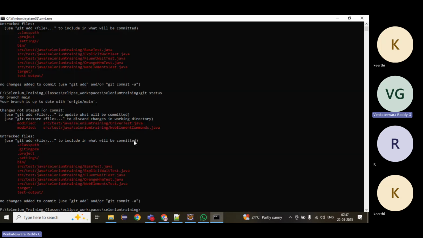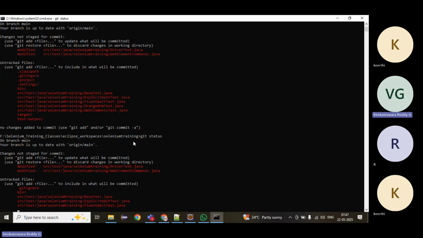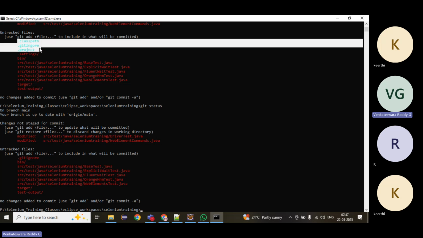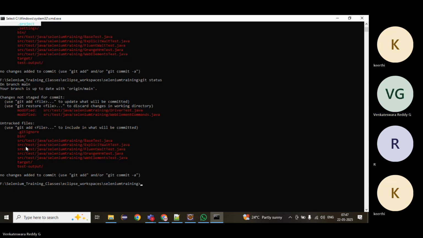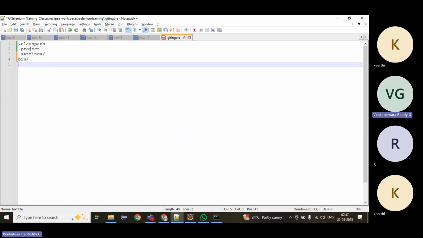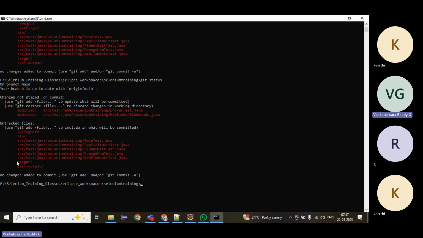Okay, fine. We'll say no. Now it is not showing this class path. Project settings, see, it is not showing. I want to ignore these also. Bin, I don't want those also. Whichever we don't require, just add those files there.